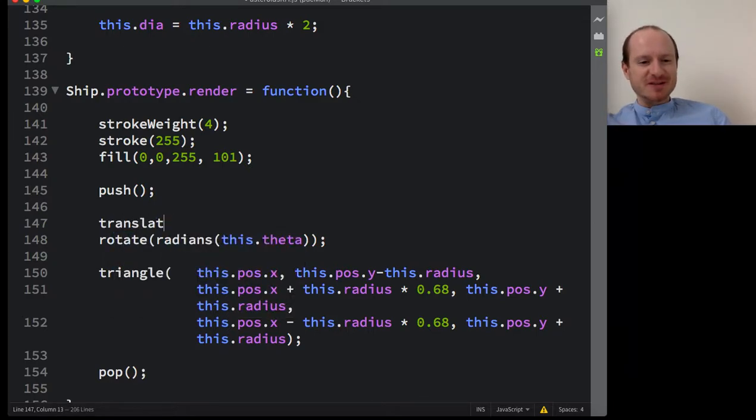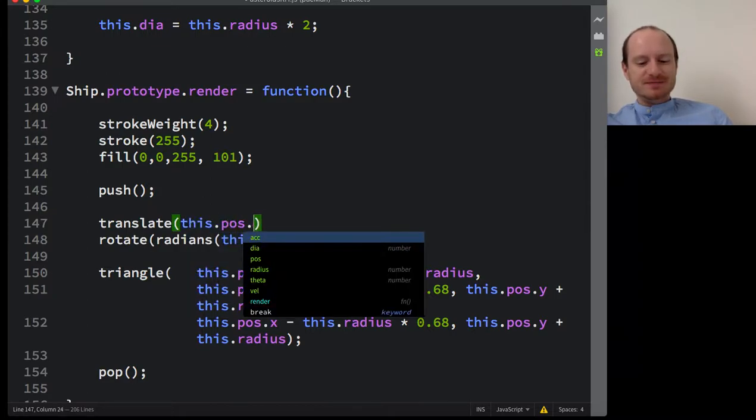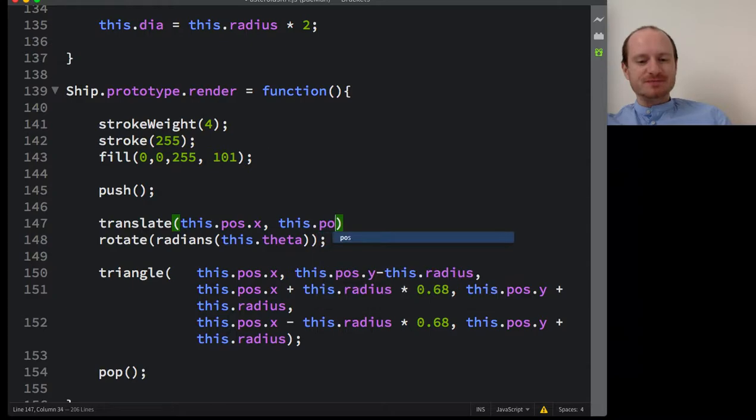So we might have to rectify how I drew the triangle. Oh, it was going so well. I knew that was too easy. So translate to this position X, this position Y. So essentially, that means that the center of our 2D space world is the ship's position. Then we rotate everything relative to that. So the ship only will be rotating, nothing else.